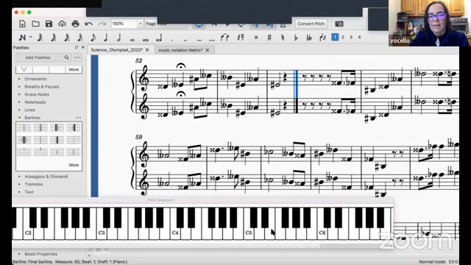E double flat, E natural, E flat, E double flat, B sharp, B natural, B sharp, B flat, B natural, B flat, sorry, C flat, C natural, C flat. Oh my God. B double flat, B natural, B flat, B double flat, A sharp, A natural, A sharp, A double sharp. Sorry, A double sharp, A natural, A sharp, A double sharp, B sharp, B natural, B sharp, D double flat, D natural, D flat, D double flat, and etc.